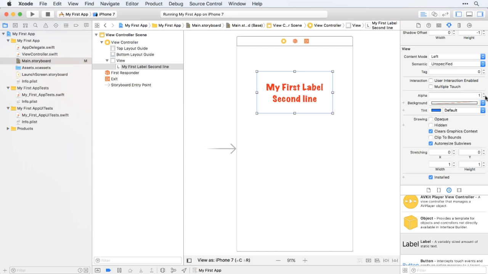So alpha can be very handy. An alpha of 1 means that the label is fully visible. If we decrease that, you can see it starts to fade out. And an alpha of 0 means it's fully invisible. So if you want to have text that's a little bit see-through, you can do that with images or anything else as well. Changing the alpha is the way to do it.